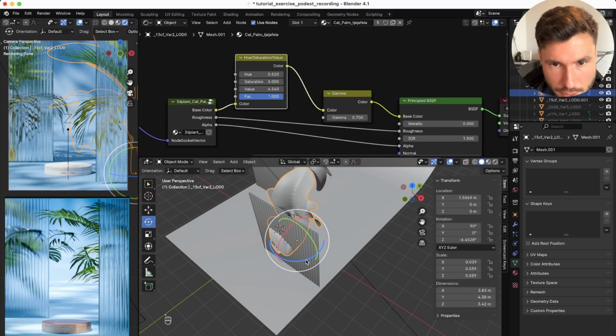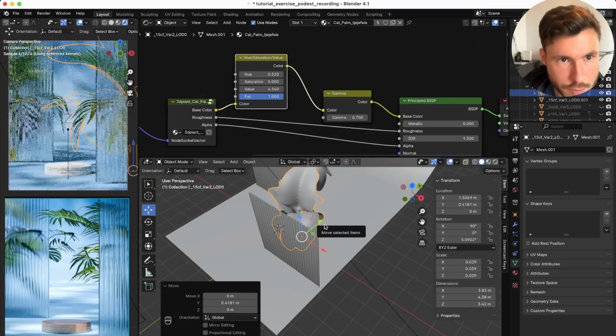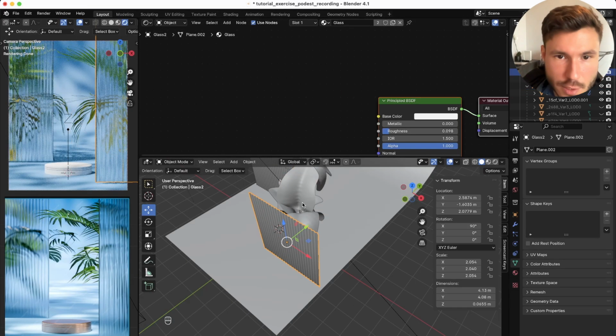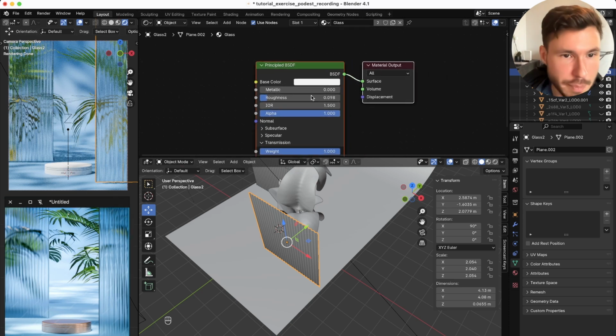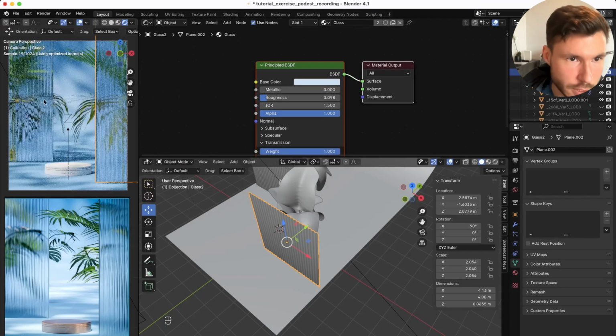Also here my plant is looking through the glass. I don't want it, so I just bring it a little bit here like that. And now also the glass, so just select the glass, and the base color, we want to add a tint of a blue. So you see, we just give it a little bit of a blue.